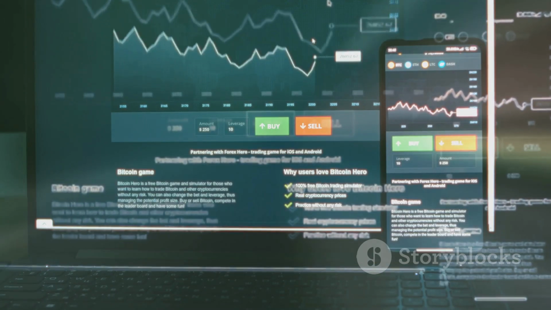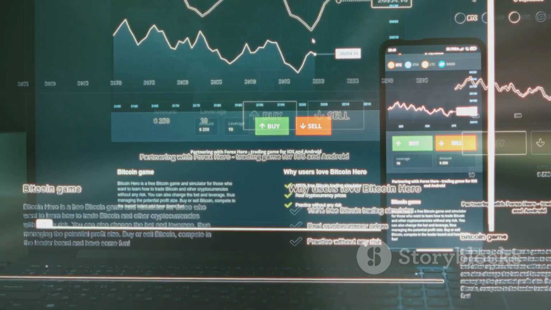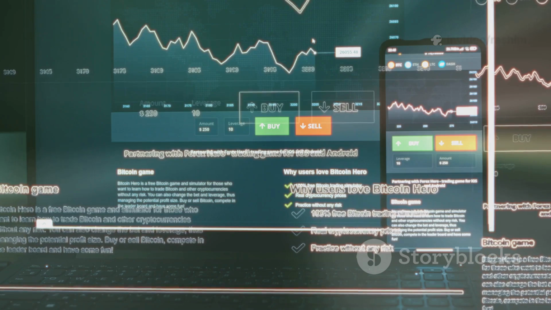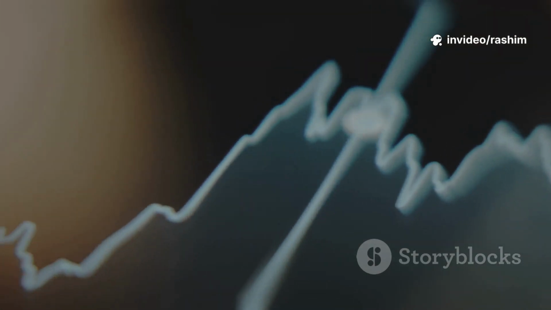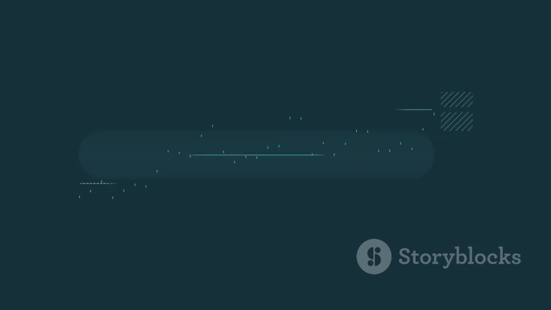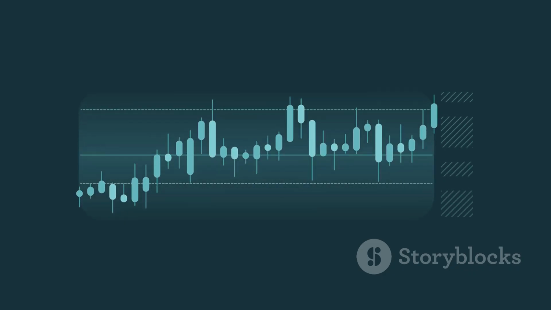Let's try changing the time frame. Click on the time frame selector and choose 5M for the 5-minute chart. Notice how the chart changes instantly. You are now seeing a much more detailed, short-term view of the price action. Each candle represents 5 minutes of trading activity.